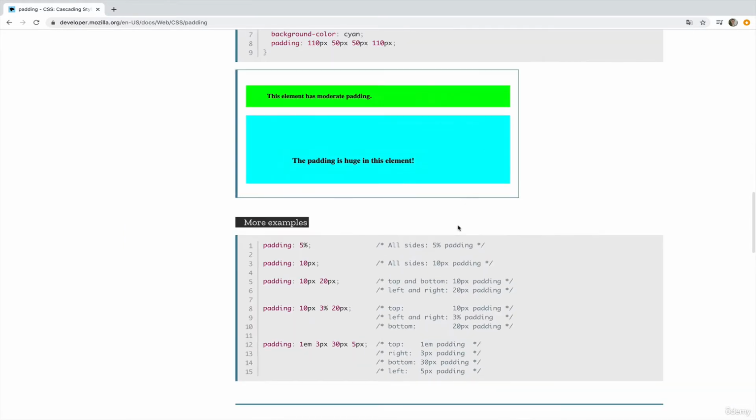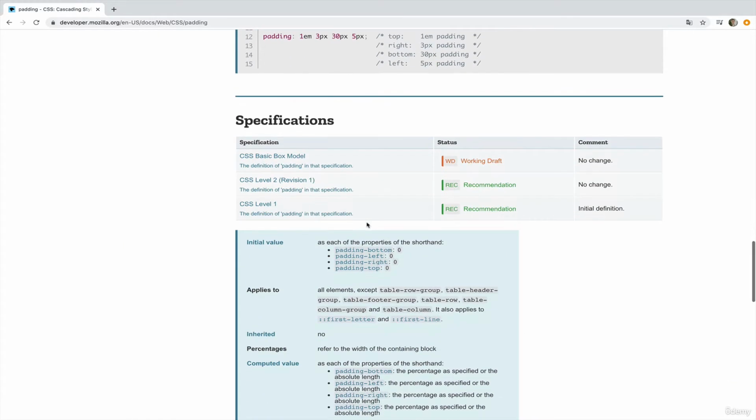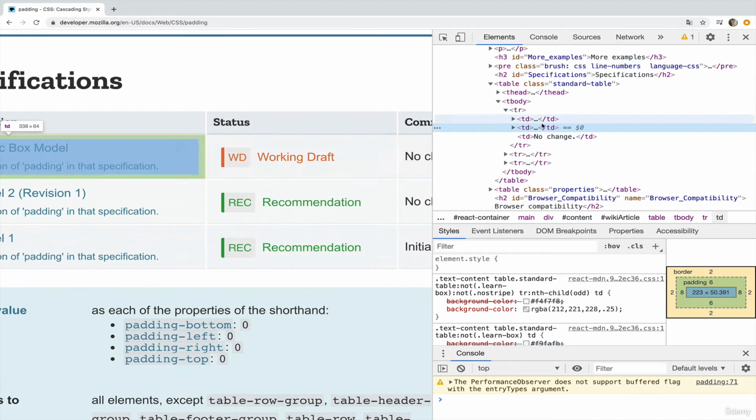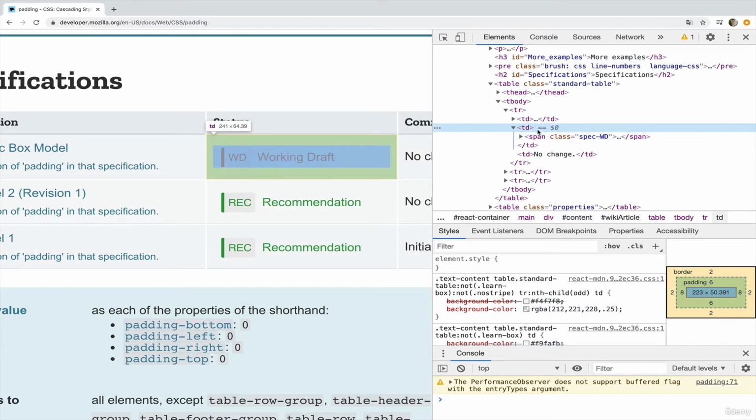Other elements on this page probably have padding all over the place. Things like this right here. There's padding for sure in this table. You can see there's space between the content in the table, which is in blue, and then the border, which is very thin. It's a white border. There's green padding. Green in the DevTools, not green in the actual browser.